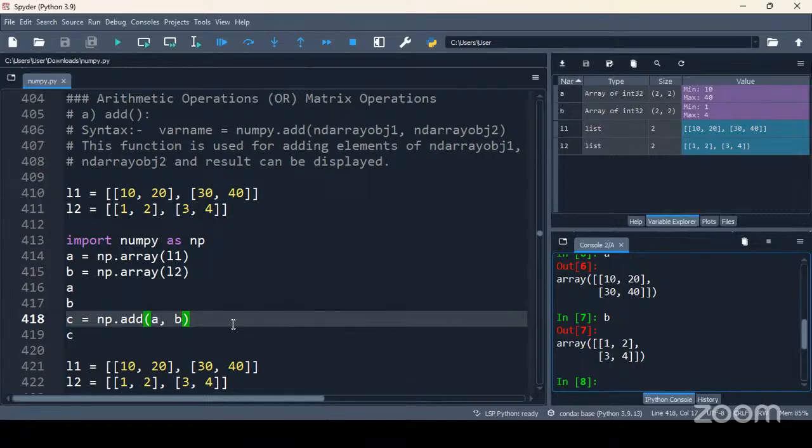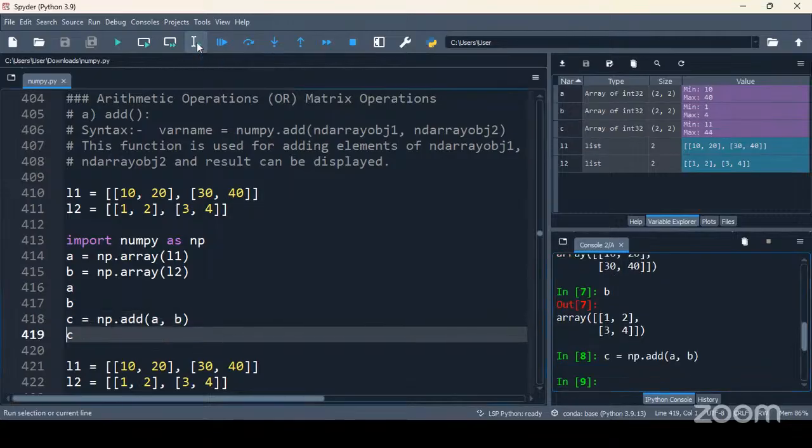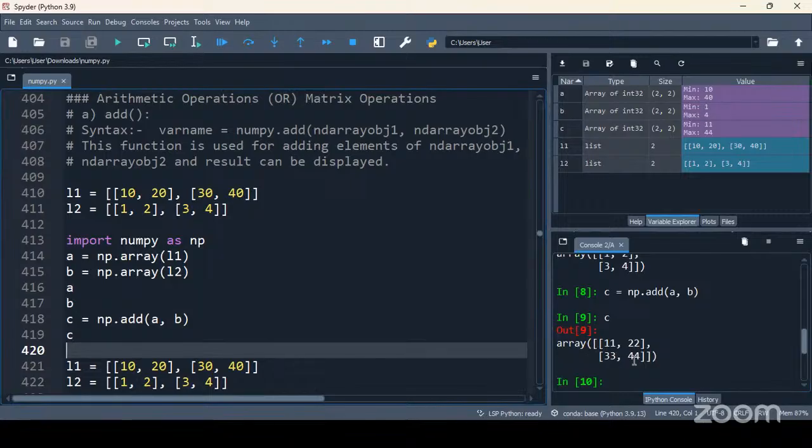So can you tell me what will be the output for line number 418, guys? Where I am using the add function from numpy. So the values for C will be 11, 22, 33, 44. See? The output is 11, 22, 33, 44. Is that clear? Simple.